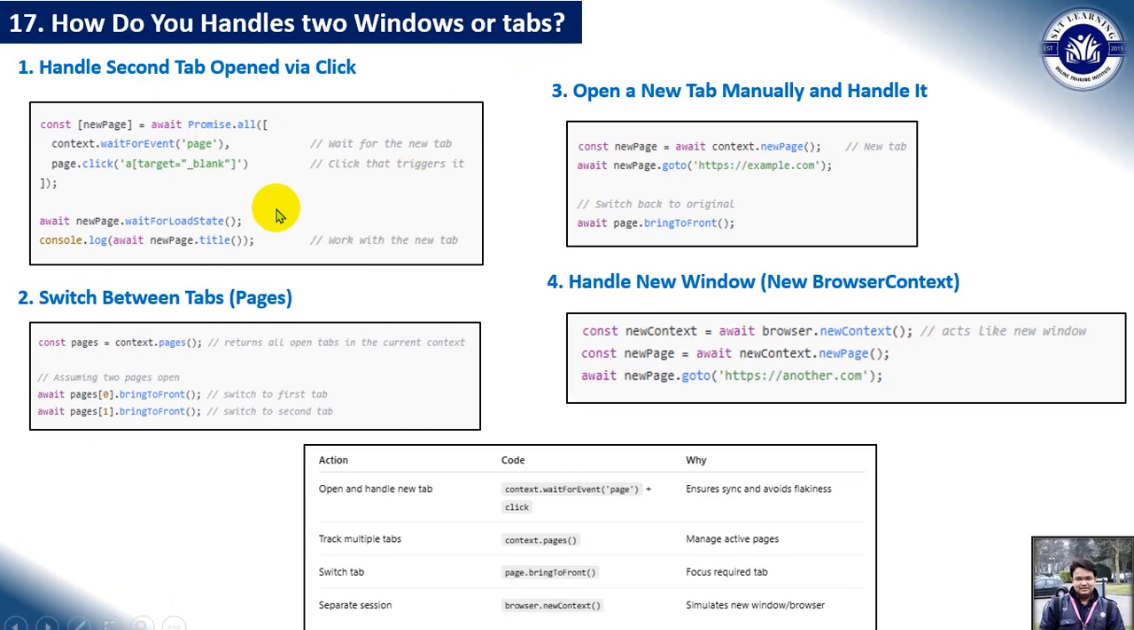Because context, as I told you, gives you the authority over the cookie and cache, like an incognito window. So let's suppose you are running the same test case for 3 different users or 2 different users, the cache and the cookies will remain separated. Okay. So this is how you can handle a tab opened via click.